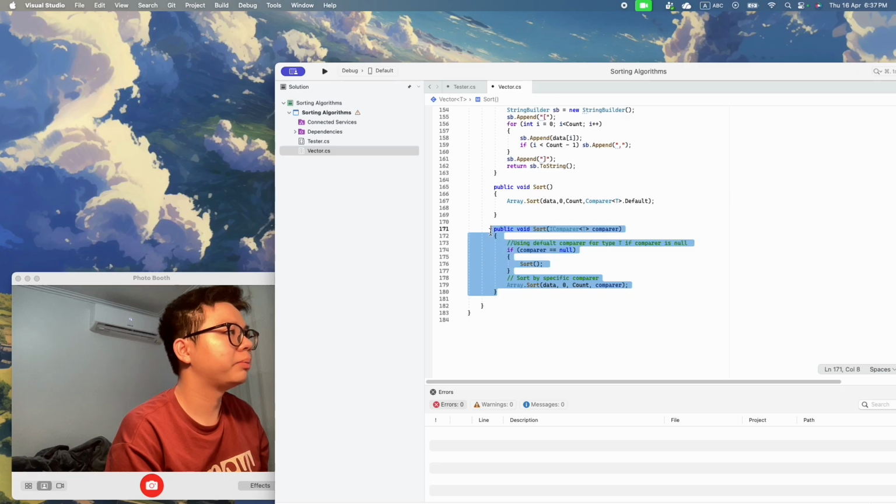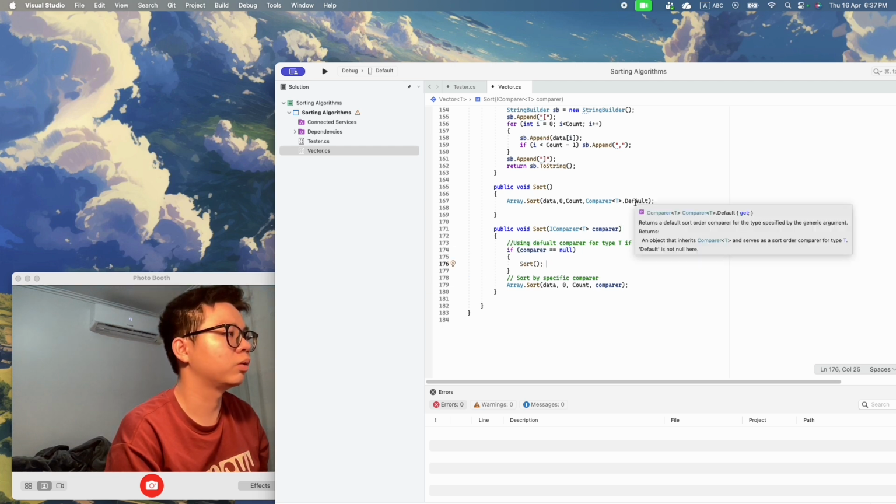The second one has a big difference in that we don't use the default comparer. We use our designed comparer. So it takes a specific comparer, and in case the comparer is null, it will navigate back to the first sort to use the default one.